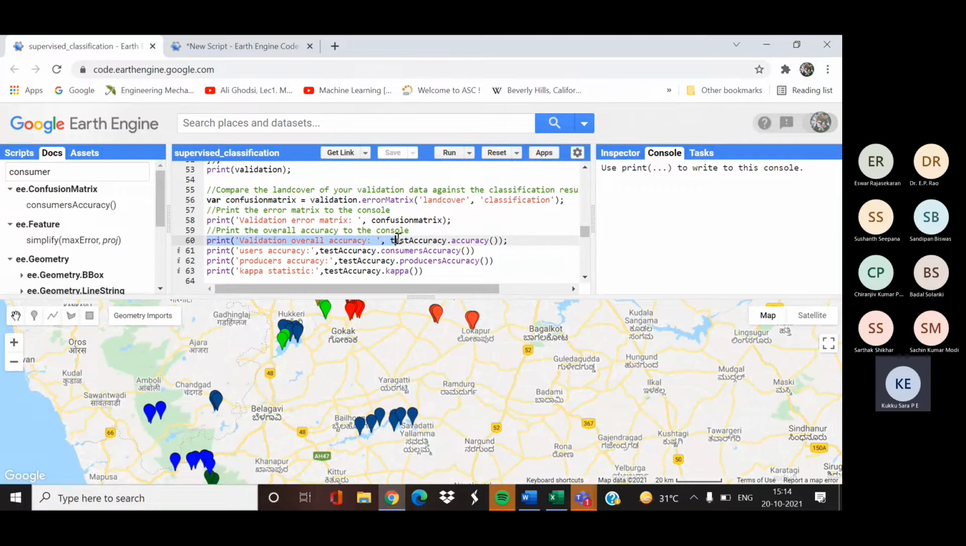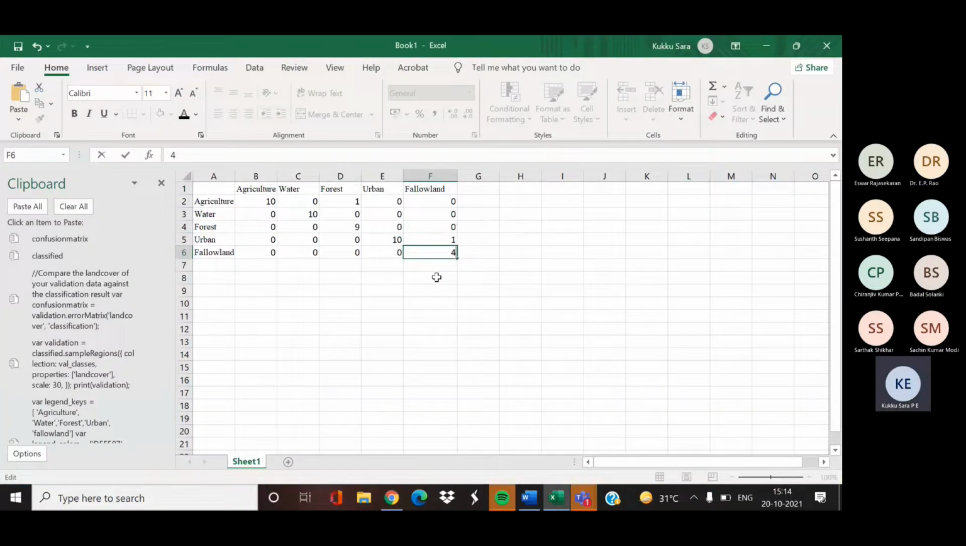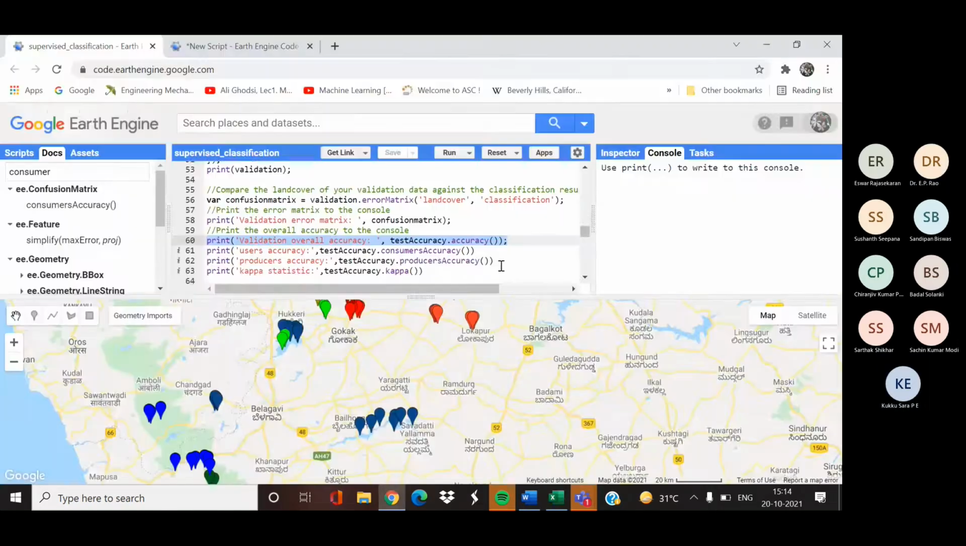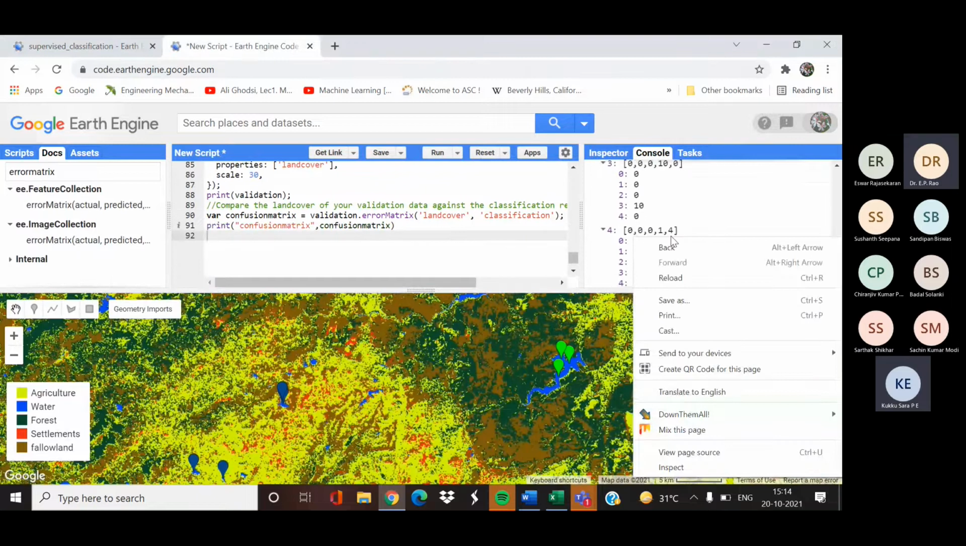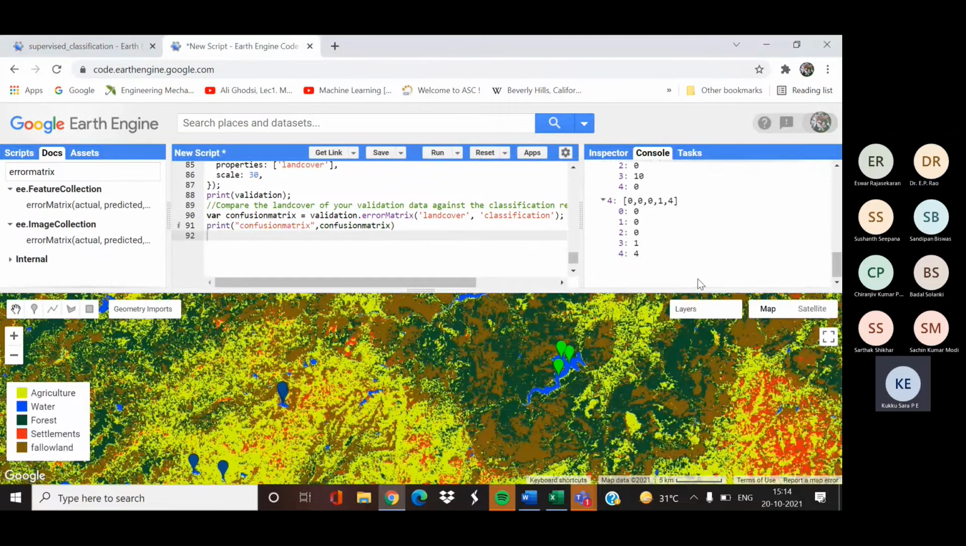And second, Coco. Yes, sir. Go back to the table. For fallow land, only 5 pixels are seen. What happened to the other 5? You have taken only 5? No, actually I have taken 10 points. So there is something missing.